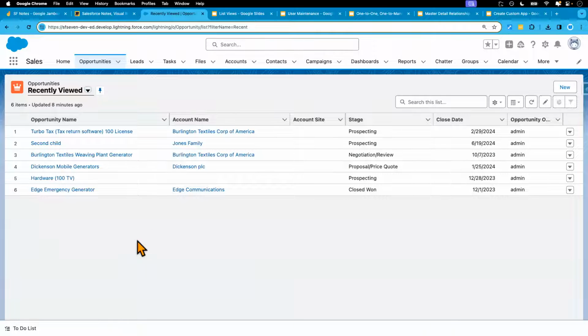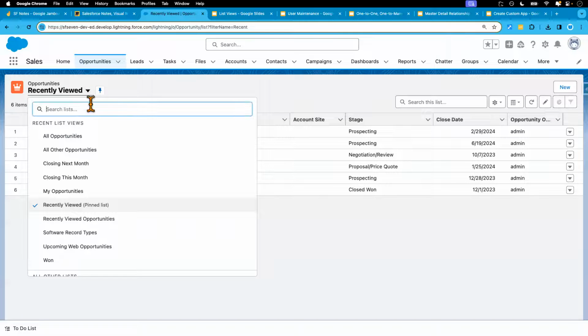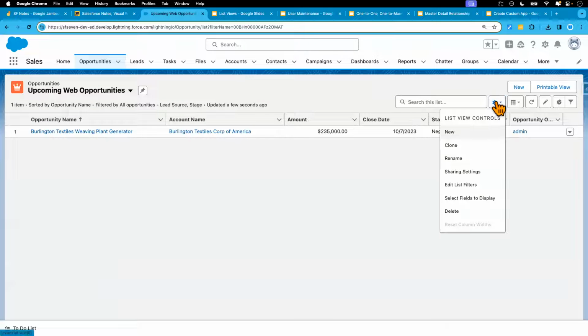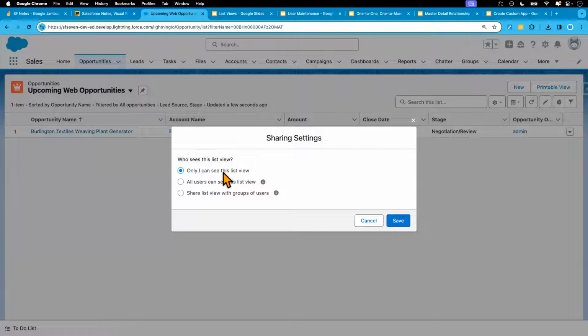So I'm going to navigate back to our opportunity tab. So here we have some list views that we have created. So let's view these upcoming web opportunities list view. And if you click here on this gear icon and click on sharing settings, then here you can see that it is only visible to me. It says only I can see this list view.